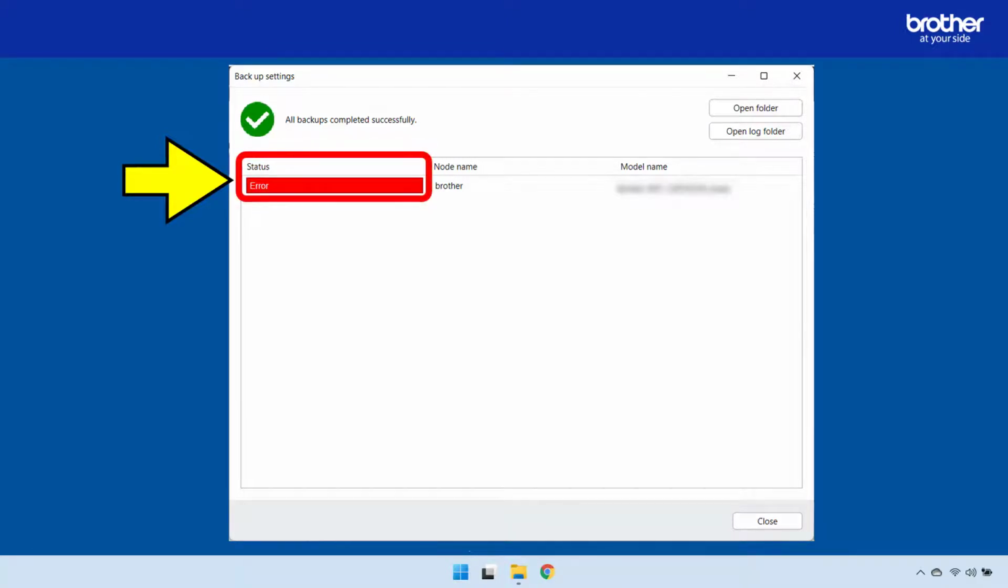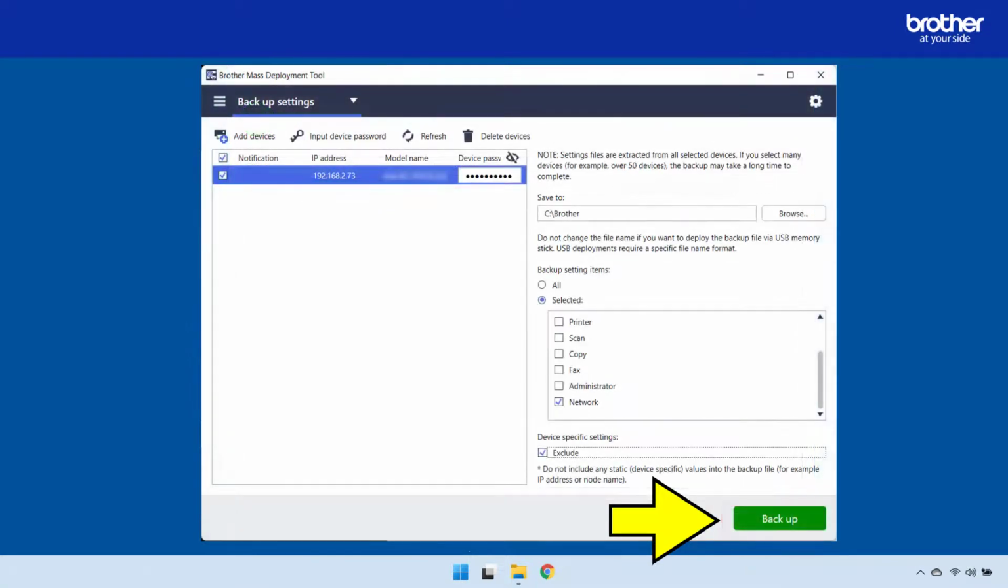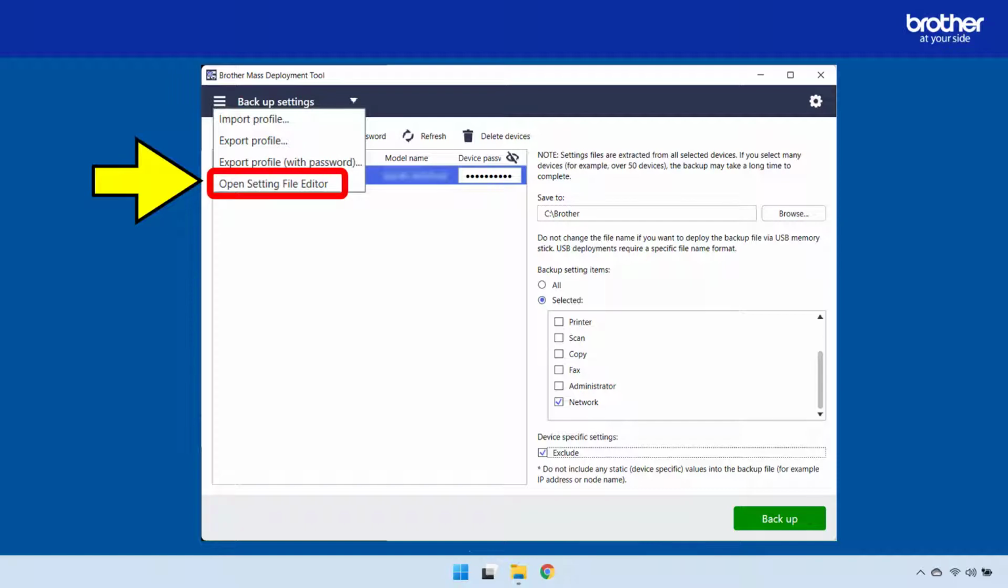If you see an error message instead, please check that you entered the device password correctly from earlier and try again. Assuming everything is okay, click the Close button. From here, click the button that has 3 lines on it. Then click the Open Settings File Editor button.